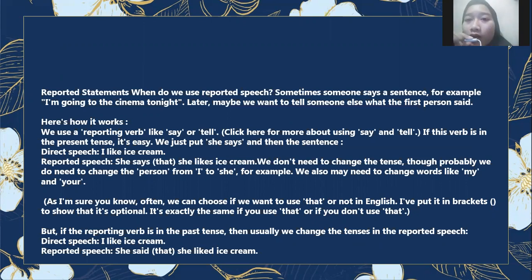Here's how it works. We use a reporting verb like say or tell. Click here for more about using say and tell. If this verb is in the present tense, it's easy. We just put the person and then the sentence.